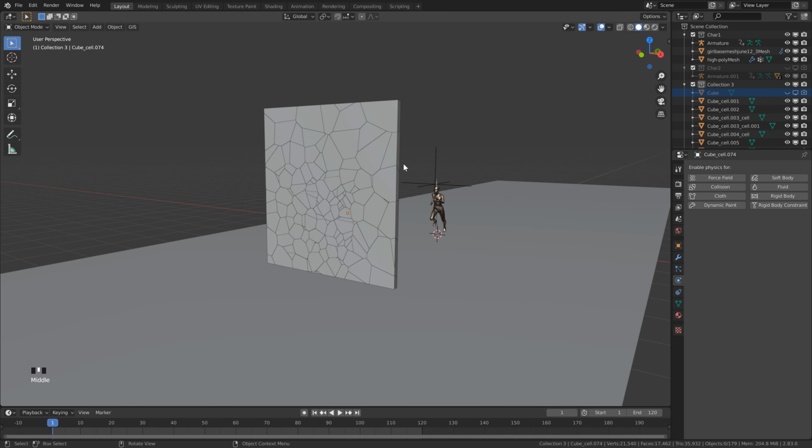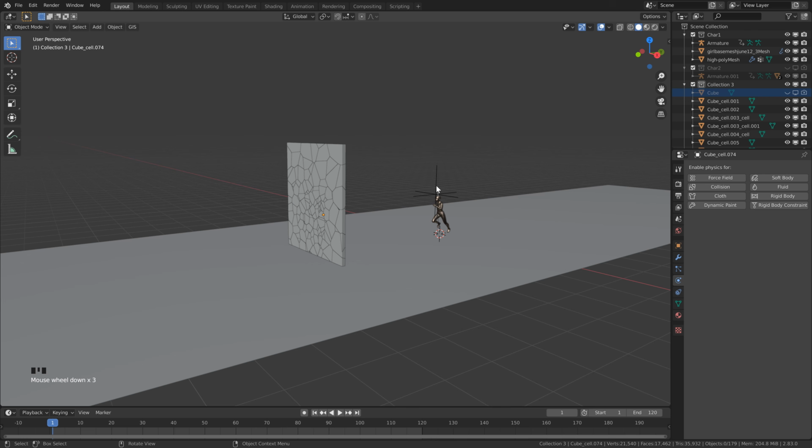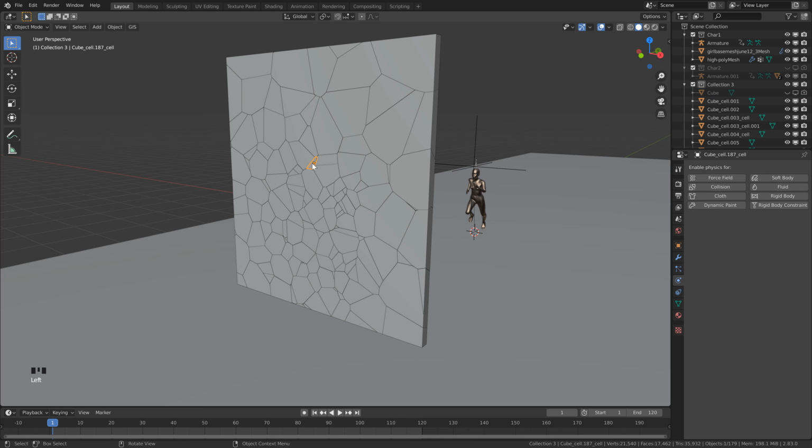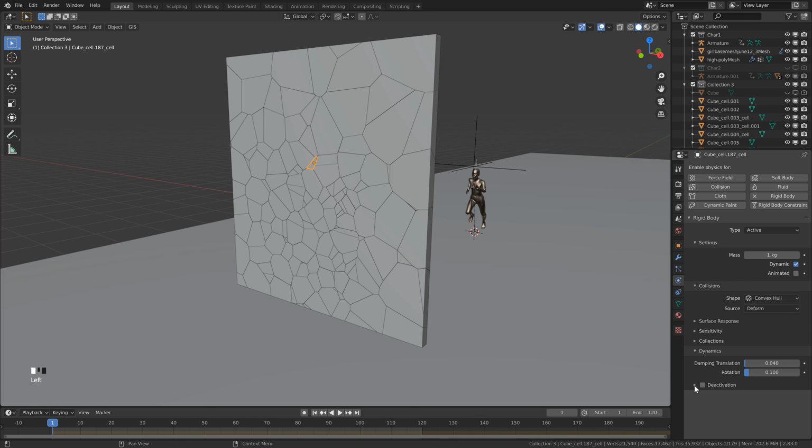Alright, so let's hit N to close that menu, and you can see now that if we hit play, absolutely nothing happens because we haven't added any dynamics. So let's click any piece, it doesn't matter which one, just pick one. And just make sure you're in the physics settings here, and we can click rigid body. Leave most of this the same here, but we do want to open up the dynamics here and the deactivation and turn both of those on. And this will just work a little bit like a glue to hold things together until a different object interacts with it.